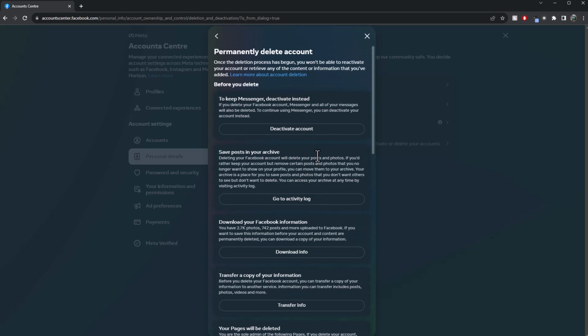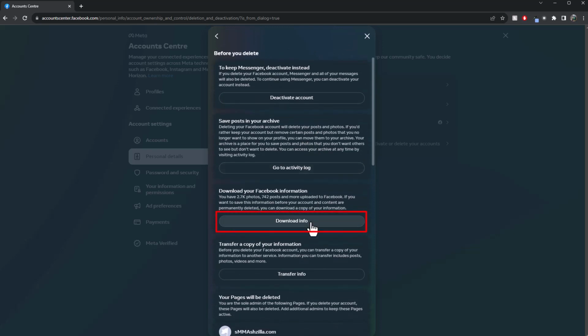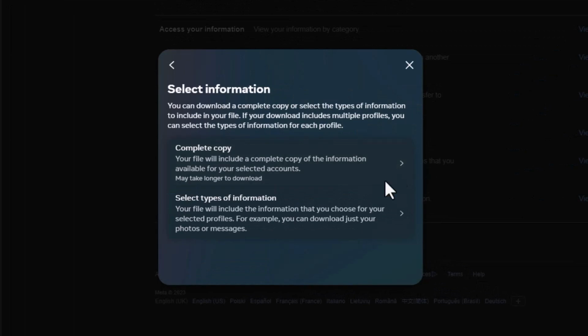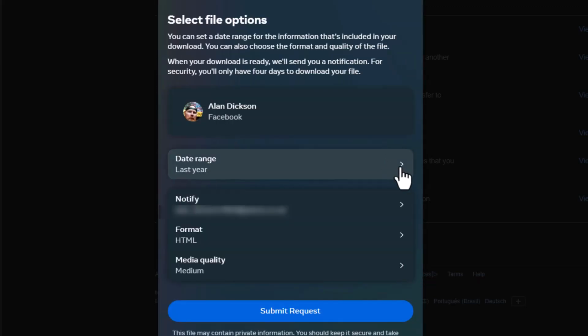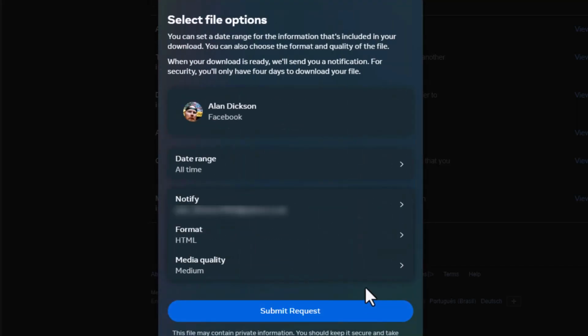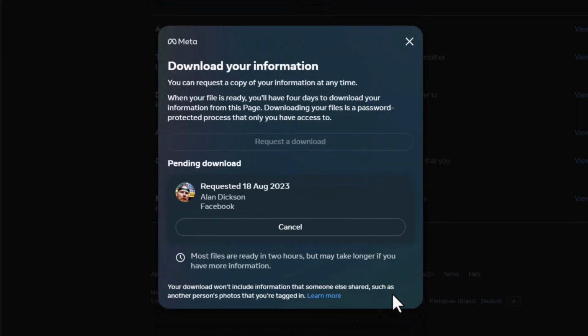So at this stage, you might want to download your information. So if you wish to do that, you click Download Info, and you can then request a download. You can choose to select certain types of information or everything. Choose the date range that you want, so you can say all time, and then click Save. It'll be sent to your email, you need to submit request. But that is only if you want to download your information.